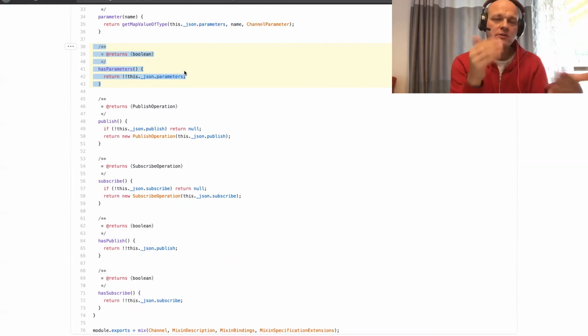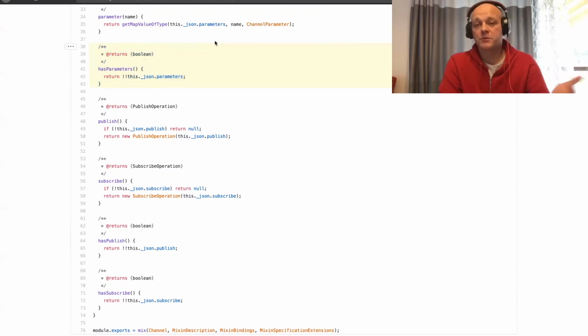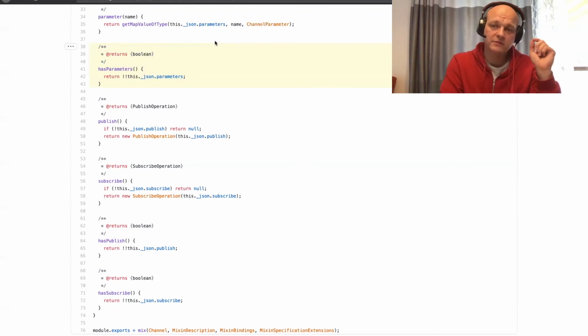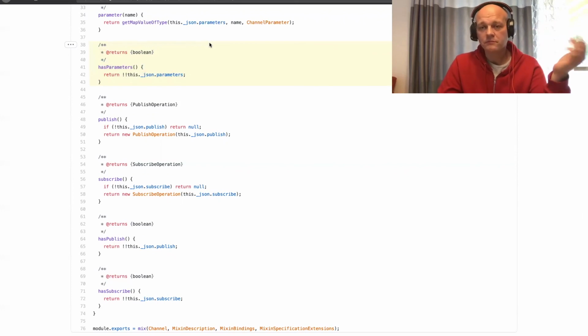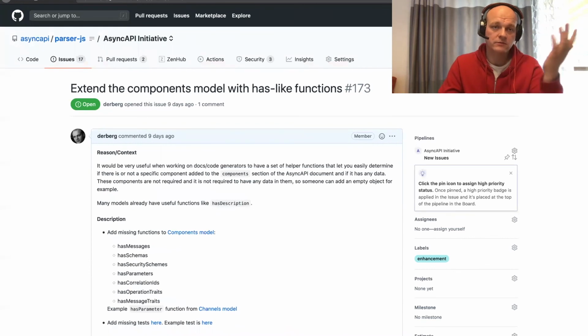So in the channels, you can easily check if a given channel has parameters, but it's not so easy if you have a channel that just has a reference to the components object where parameters are. So you basically would like to have an option that you go through the components object, and before iterating over parameters, you'd like to know if parameters are even defined. So you do has parameters, and then you can react if you get true or false in response. So that's what this issue is about.